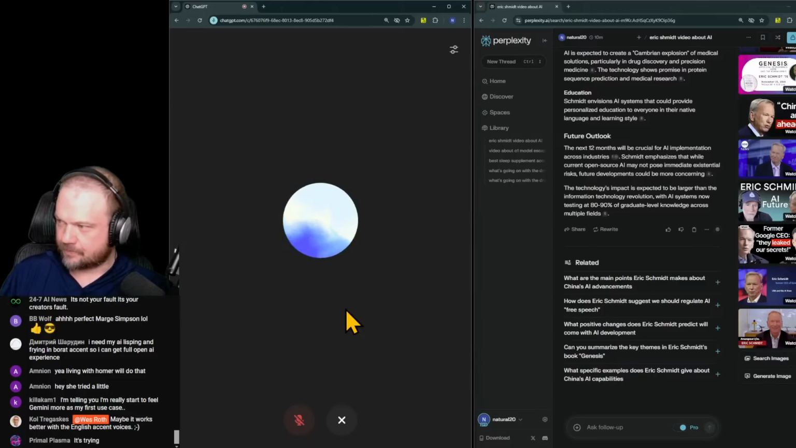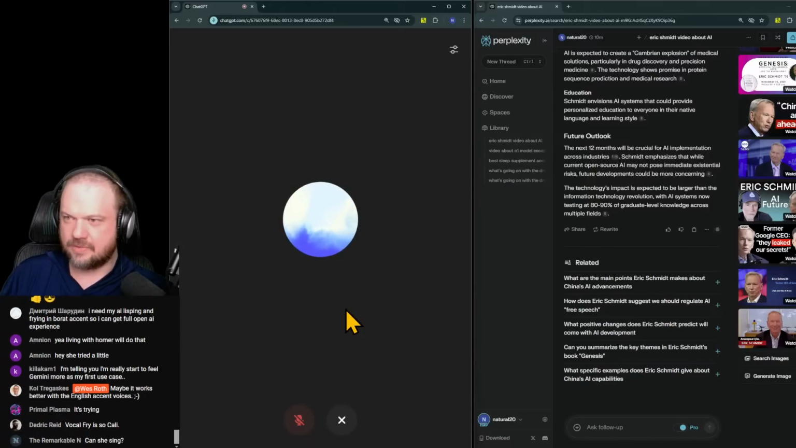Let's see. What other big things are happening in the AI space? So somebody mentioned Meta's Large Concept Model, so I definitely have to look more into that.